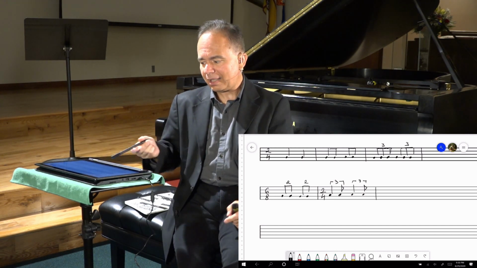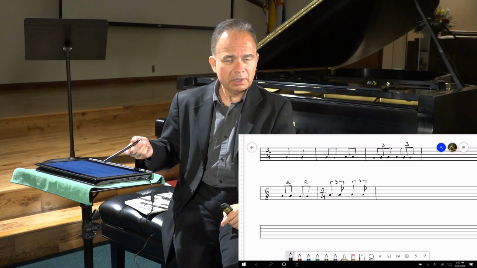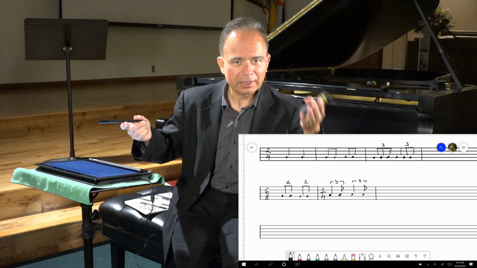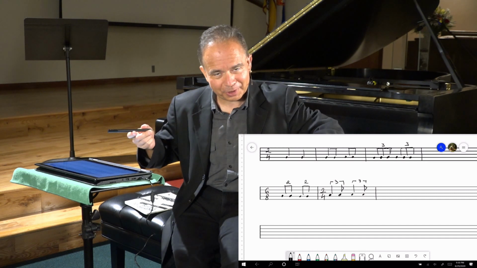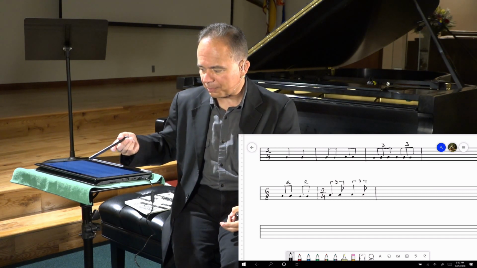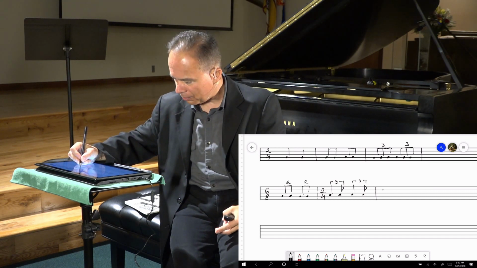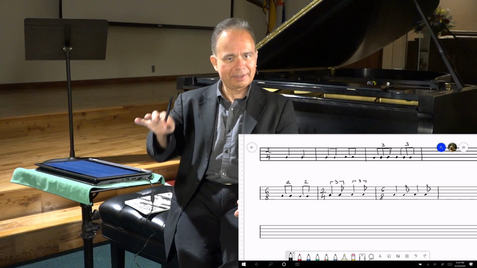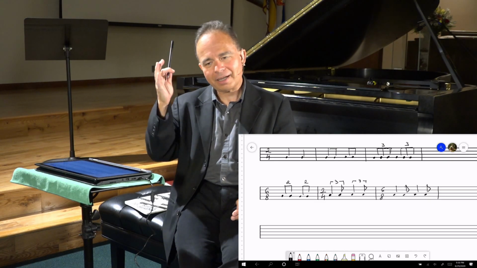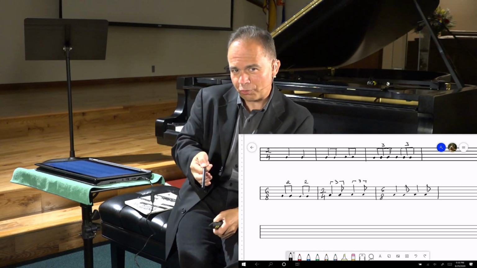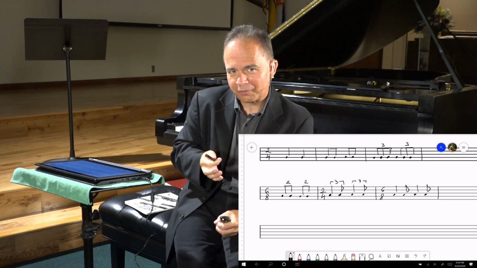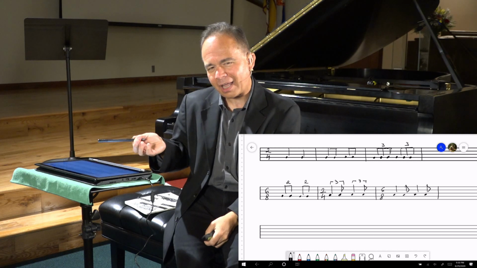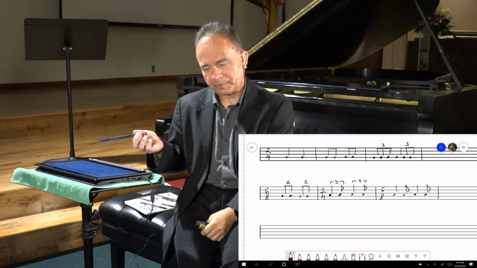In 6/8, I wouldn't have to do this because the 6/8 naturally divides into 3 and 3, right? So if I want to write something like this in 6/8, I don't have to put the triplets in there. I could just do this. All right, look at this. This is how simple it is in 6/8. Ta, ta, ta, ta, ta, ta, ta, okay? But if I want to do that in 2/4, where the beat naturally divides into 2 eighth notes, I have to use the triplet notation, okay?